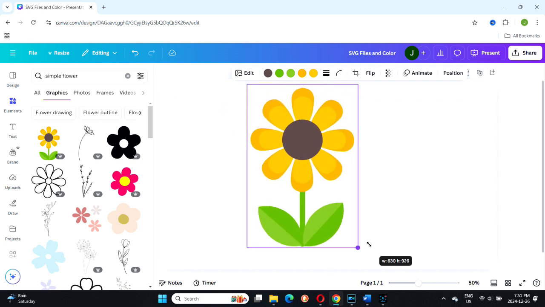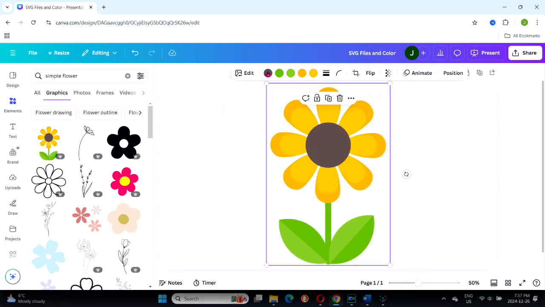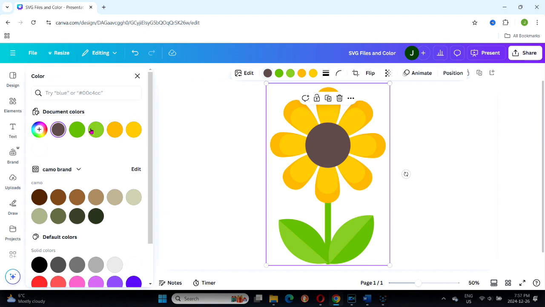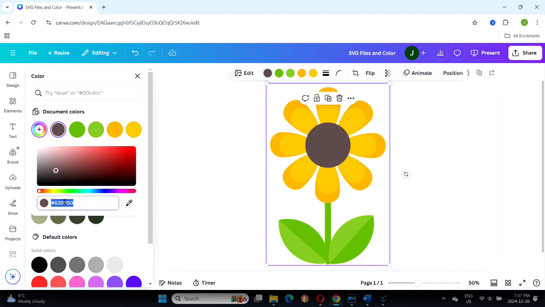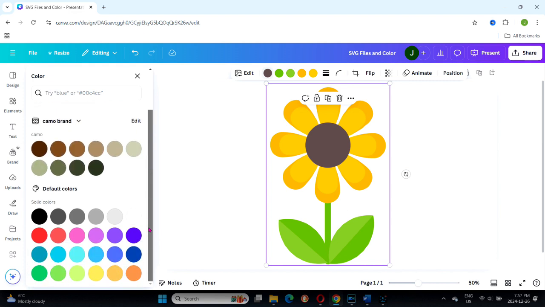Once you have an SVG file open, click on a color circle. This will open the Document Colors panel, where you can add a hex code, select from default colors, or use the color picker to choose a custom shade. Experiment with these options to change the graphics colors.